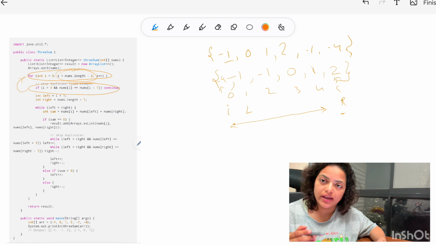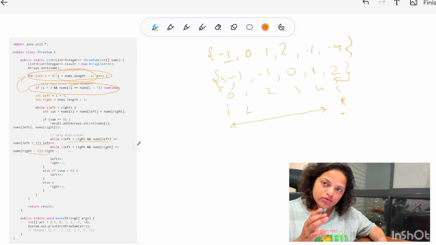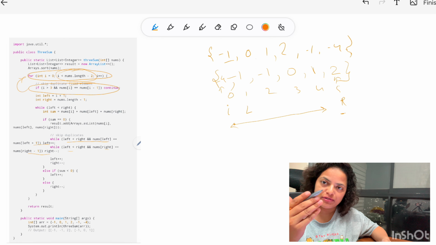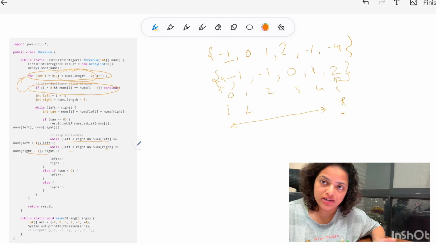We do the same thing for left and right also. Here this is the left condition and this is the right condition. If the adjacent element is equal for left, you will do left plus plus. For right, if it is equal, then you will do right minus minus. That's it. Now let's start our processing.